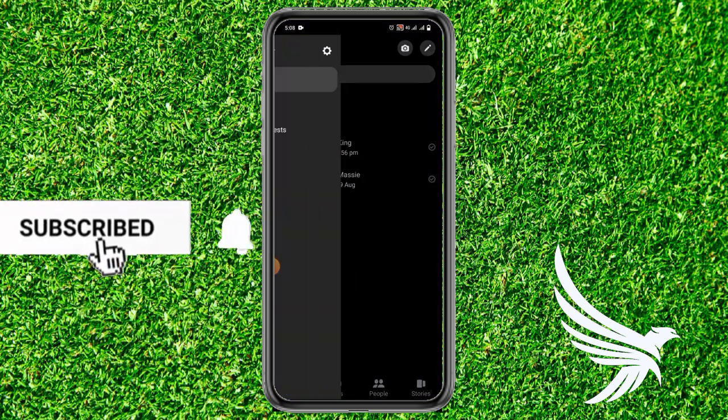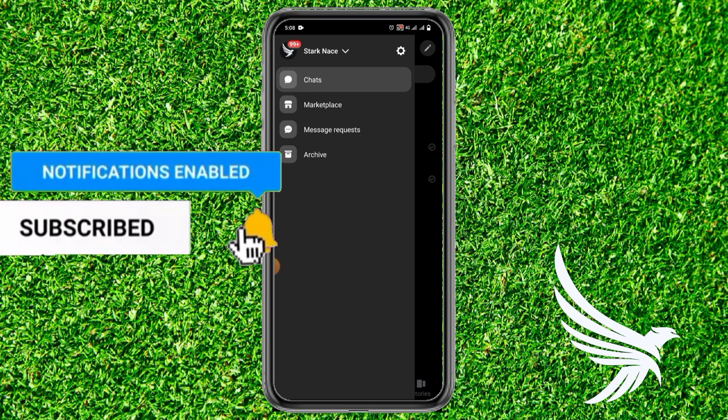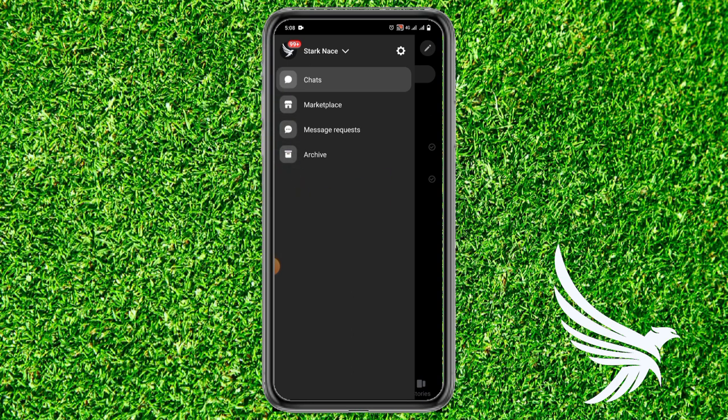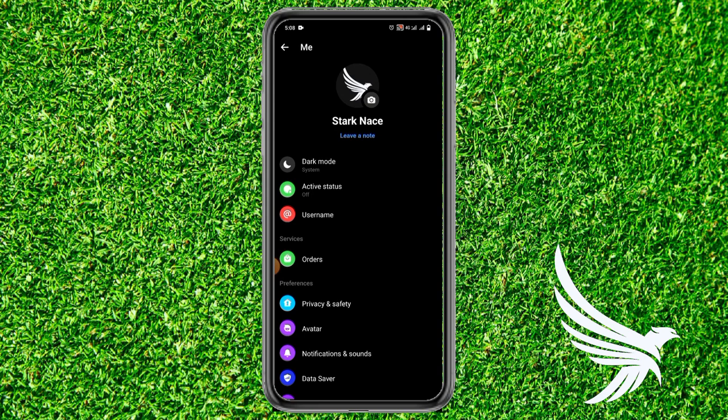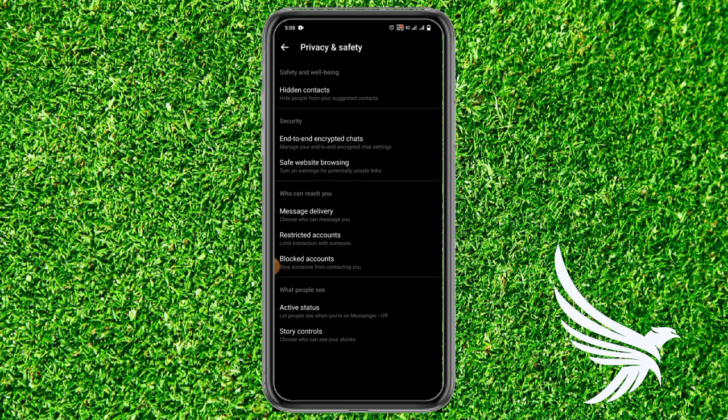First of all, open up your Facebook Messenger app, and then simply click on these two lines on the top left. Here you get a gear in front of your Messenger username. Just tap on the gear, and here you see the option of privacy and safety. Tap on that option and then click on the blocked accounts option. Let me highlight that option, this one.